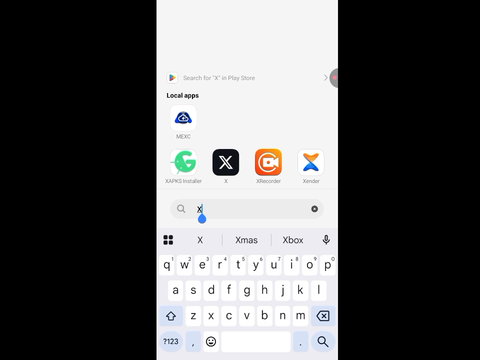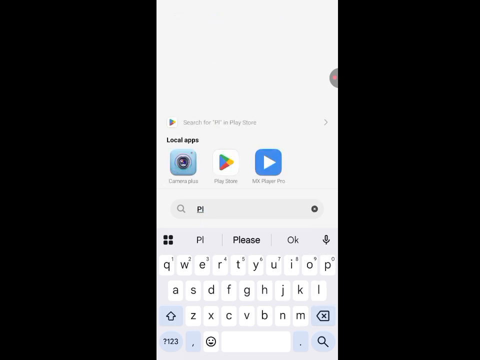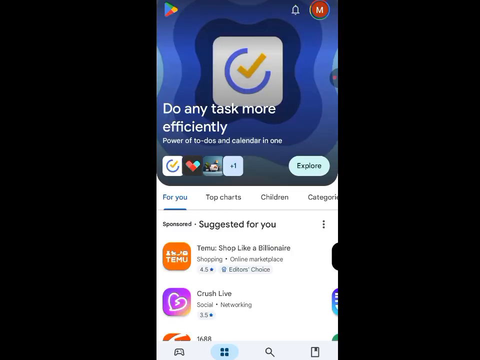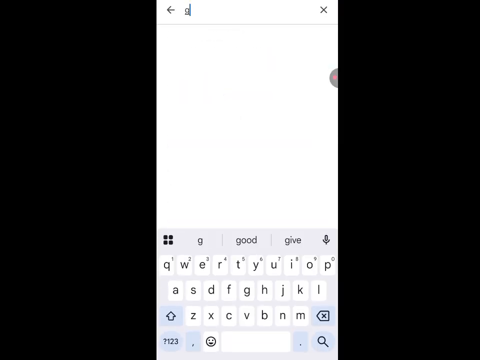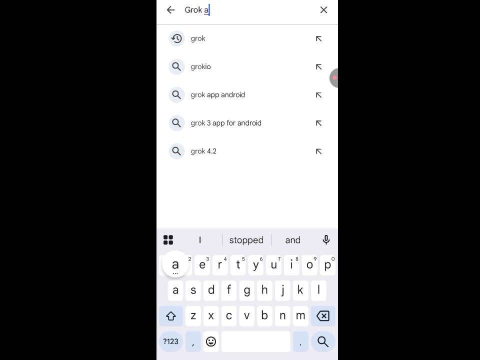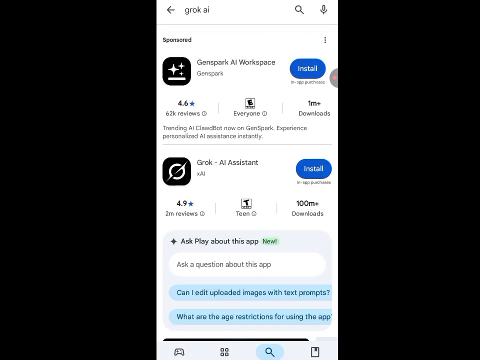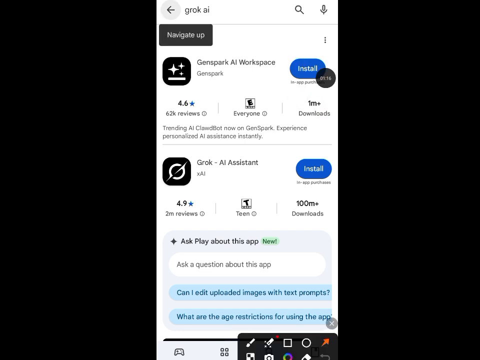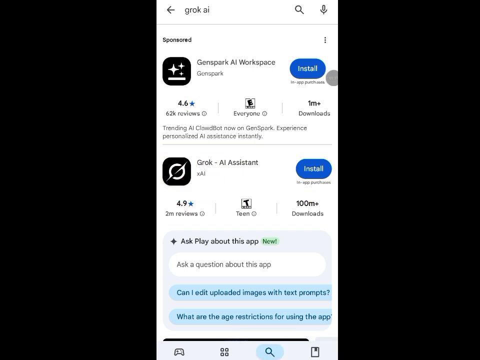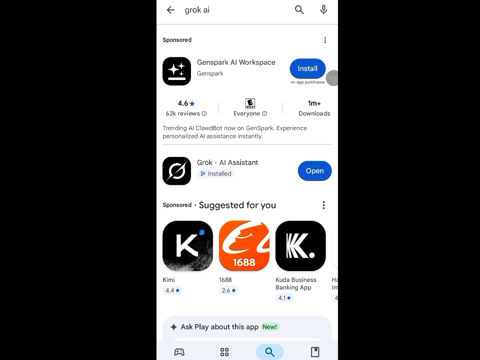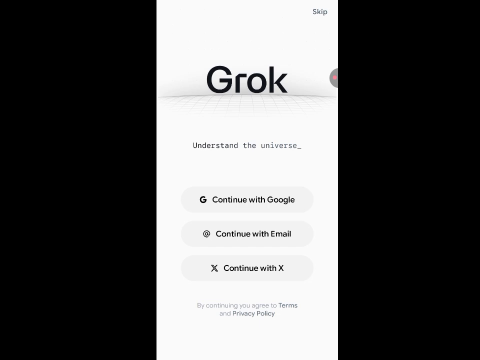Without any further ado, let's go straight. I'll go to my Play Store and search for Grok AI. I will install it. Installation is complete, so I'll click on open and then click on continue with Google.